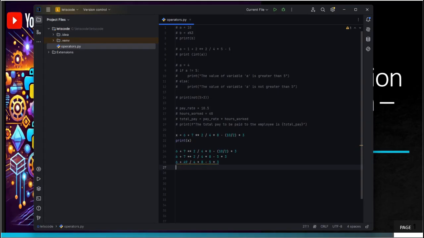Okay, now the next step is division or multiplication. How are we going to decide what we do first? We are going to go from left to right. So 6 plus 49 divided by 4 is 12.25 into 8 minus 5 into 3. Now we are going to do multiplication.